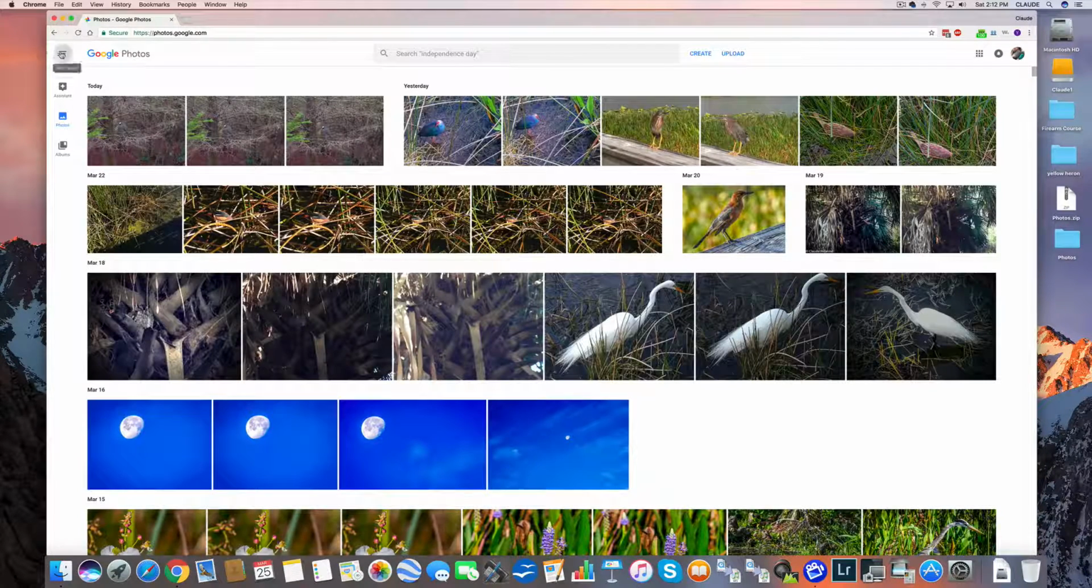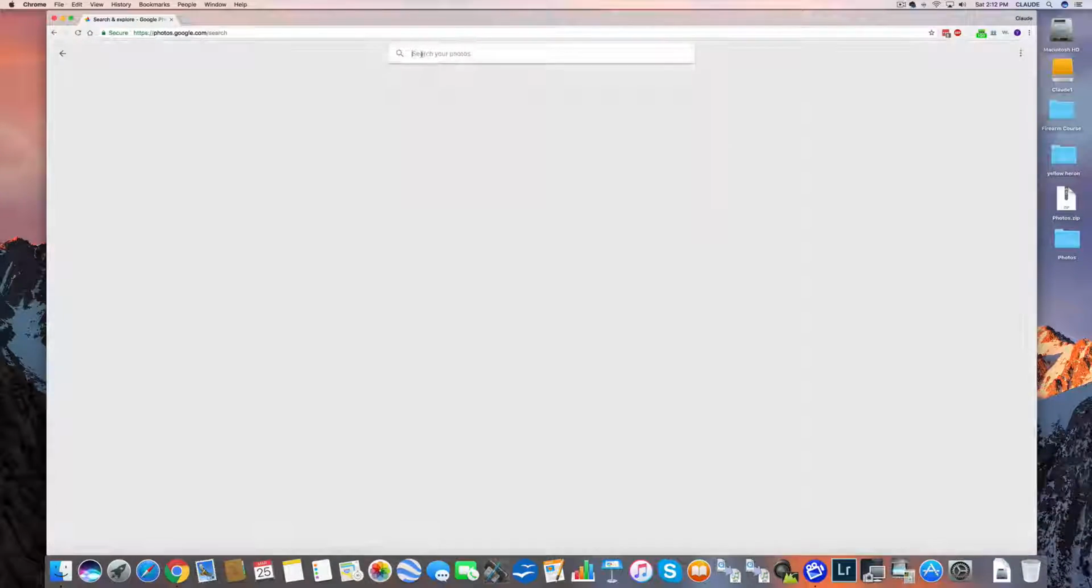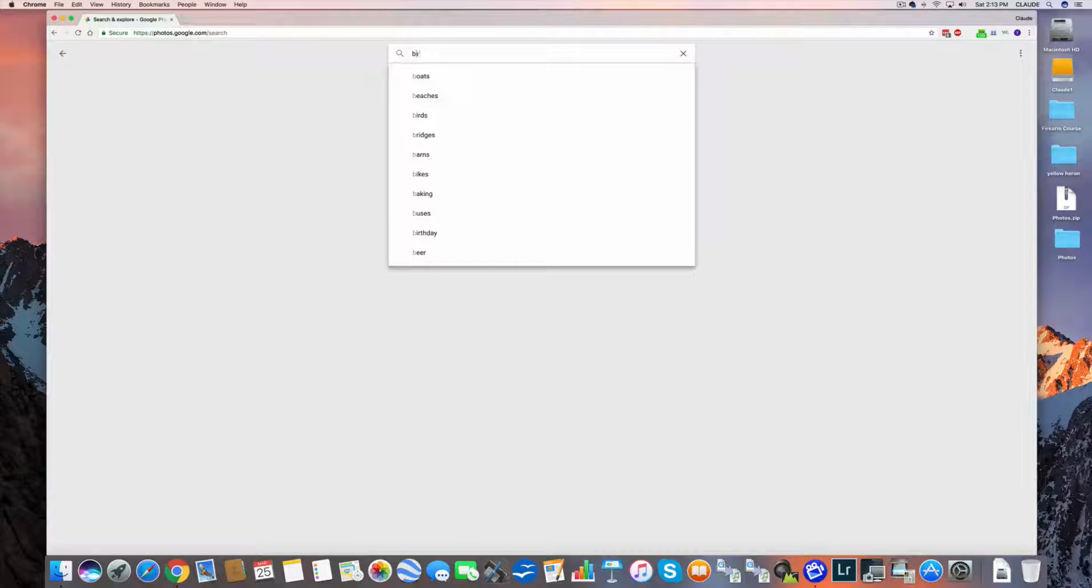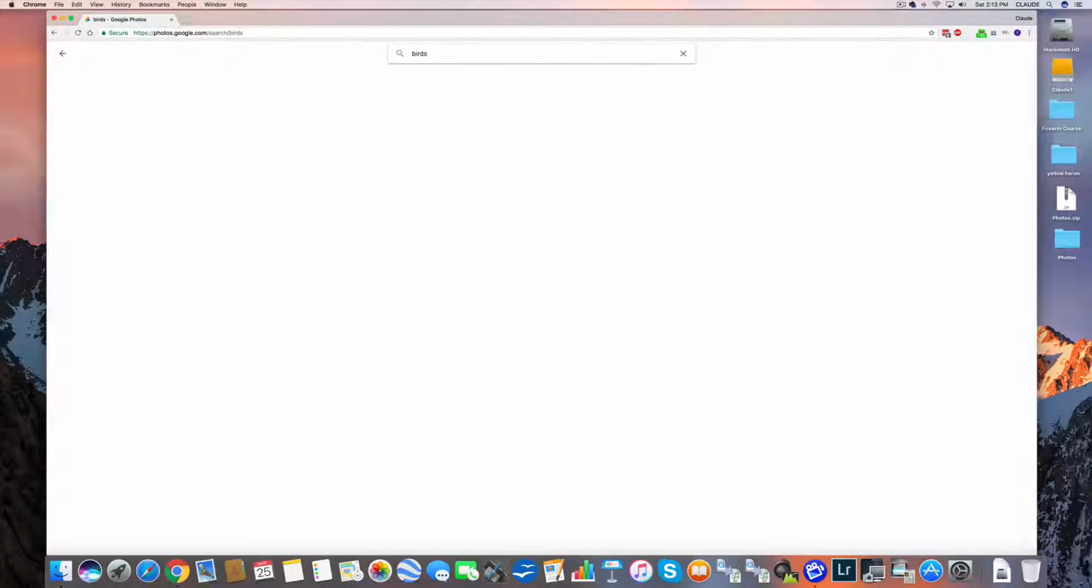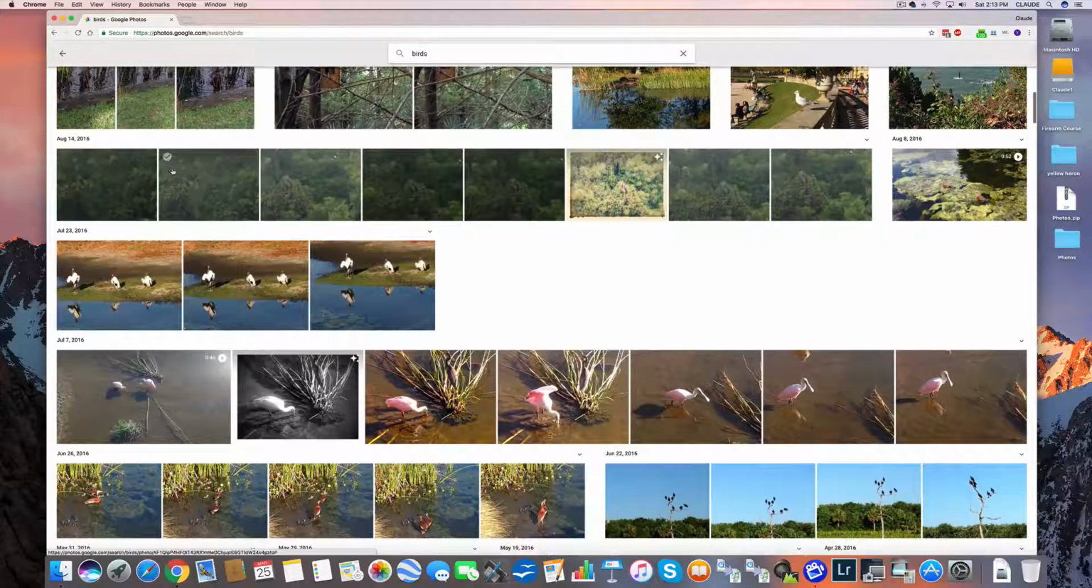So that's the sidebar. On the top bar, search. This is where you can search by face. You can search by category. You can search by geography. It's very, very useful. Let's take a look at birds. It's going to pull up all of my bird albums and all my bird photos. So, it's really a very useful tool.